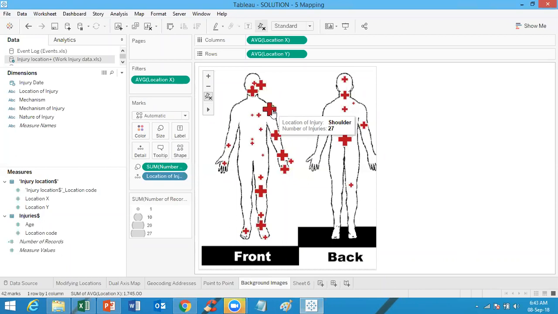So this is the activity of a background image. The objective here is to use geospatial analysis to show points as they relate to each other. Right. I will tell you the directions, and we'll go and perform the detailed steps again. Okay, so first we'll take a new worksheet and then we'll connect to the work injury data.